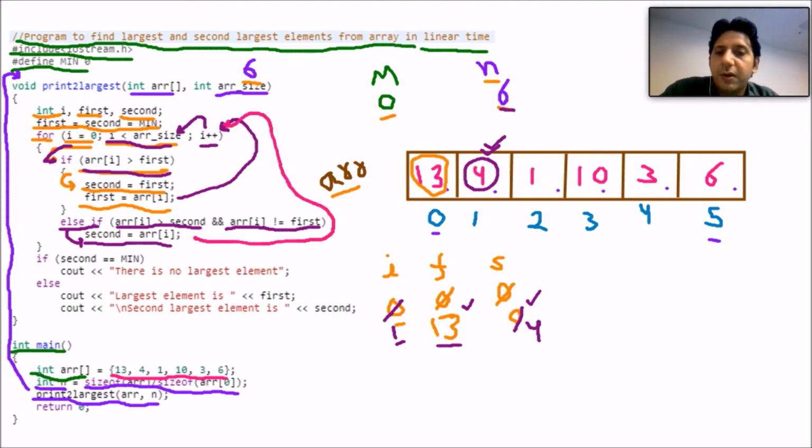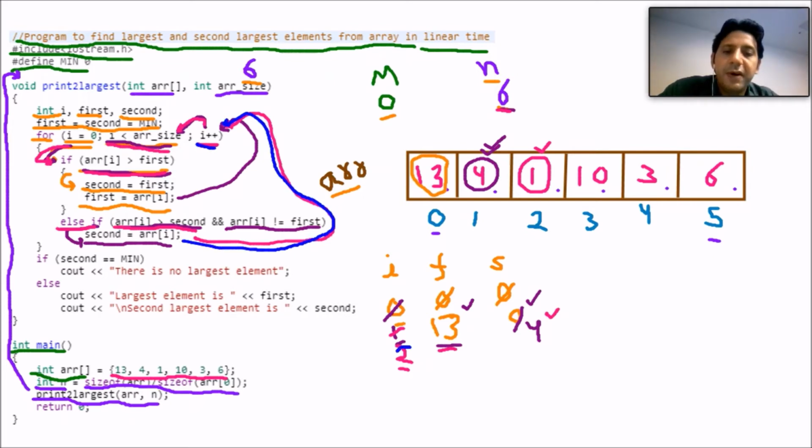Now it will come back, incrementing i. The new value of i will be 2. Checking the condition, i less than arr_size, and 2 is less than 6, true. It will come down. Checking the condition, if arr[i] greater than first: arr[i] means 1, so 1 is greater than 13? False. It will come to else if arr[i] greater than second. So 1 is greater than second? False. So this will also not execute. It will come back again. Again i plus plus, the value of i will be 3 now.